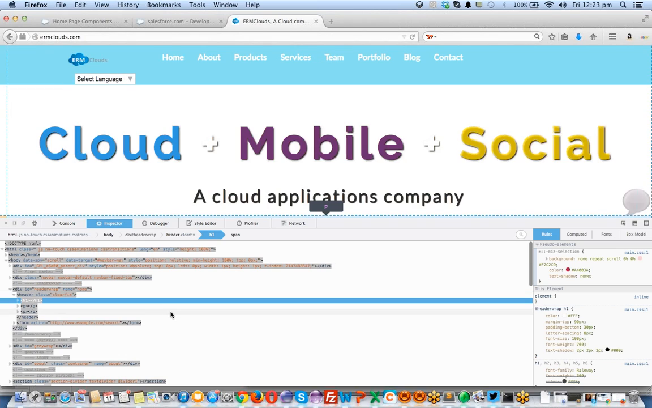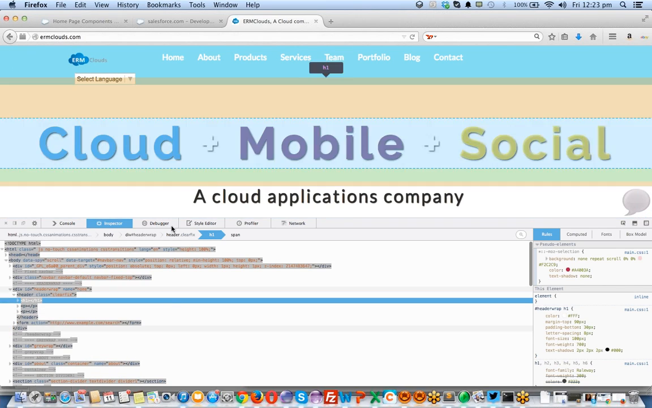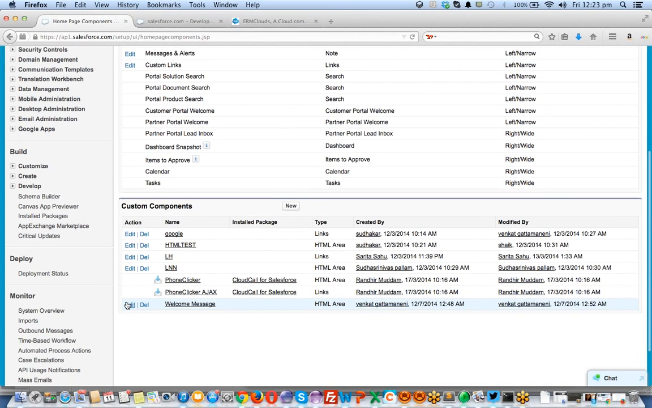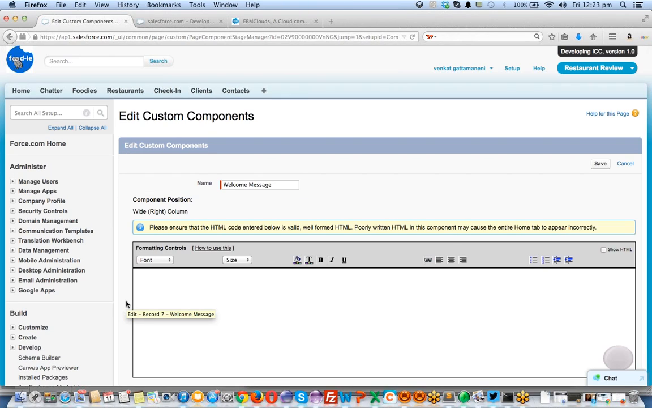Okay, and inspect element. Now what I will do is try show HTML. Paste here and click on save. Now the component is saved. What I did is I copied my current website code into this welcome message. I clicked on save, and I'm coming here and refreshing it.